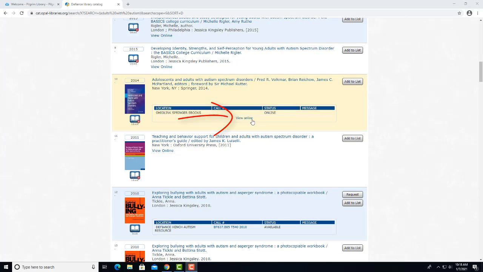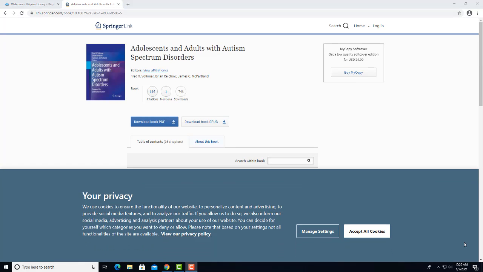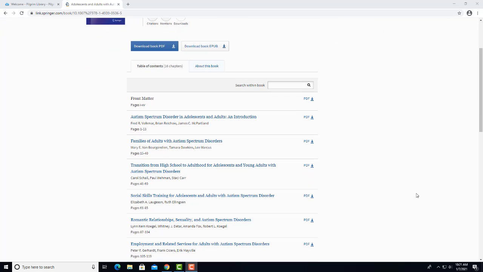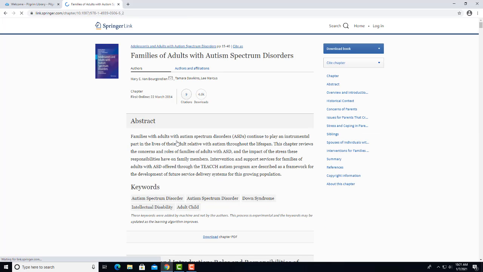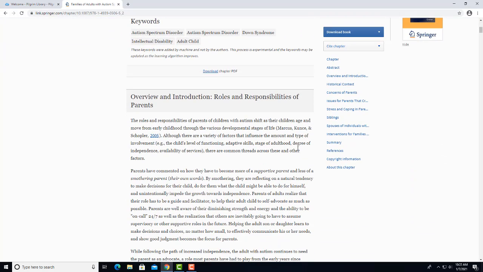Now I'll click on View Online. We are taken to Springer's website page for this book. You have the option to download the book here, or you can view it now by clicking on a chapter title. Let's click on this Families of Adults with Autism Spectrum Disorders. You can then scroll down and begin reading the chapter. And you are given an option to download this chapter as a PDF.